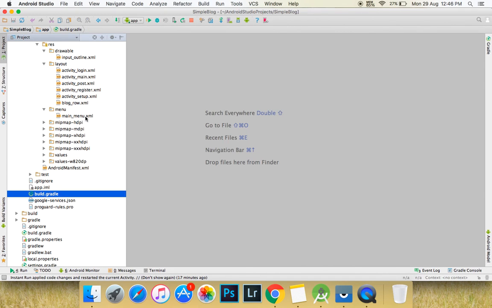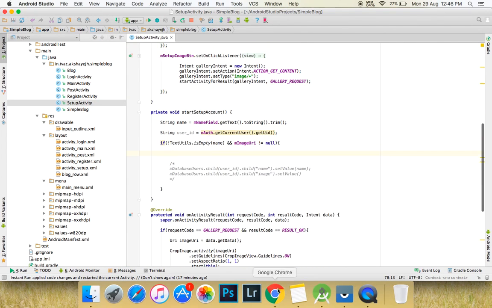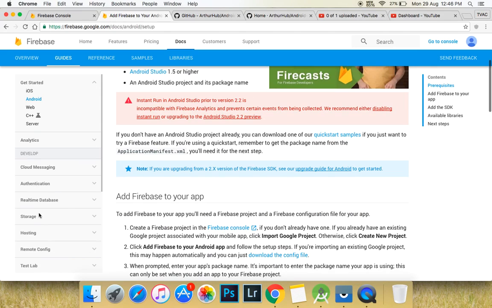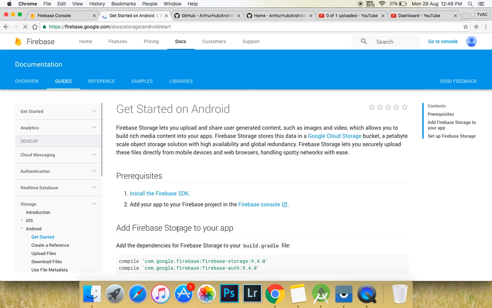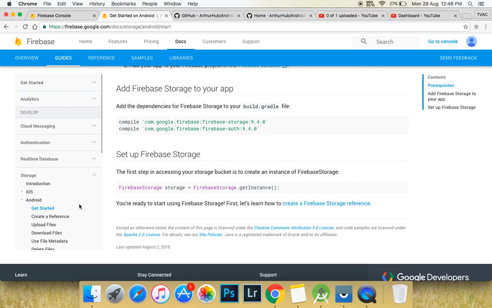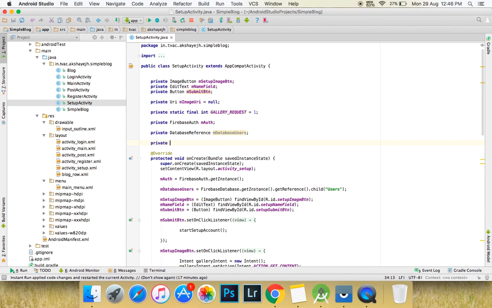And bam. Now where is it? The setup activity. All right, so here we go. So storage, get started. I sometimes forget things. So this is Firebase storage. We need to create a storage reference. Yep, now I remember. So private storage reference, this is going to be mStorageImage.